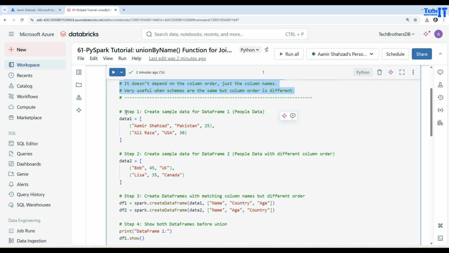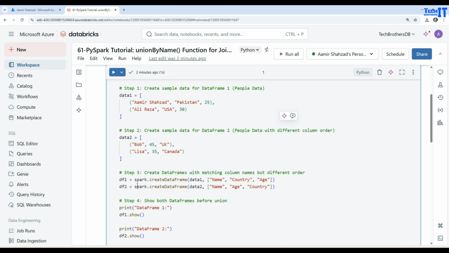So here we have this sample data, and we are going to create data frame 1 from here. So we have data 1, where we have name, country, and then age. And then we have data 2, where we have name, then age in the middle, and then country at the end. And here we are creating data frame 1, and we are telling it to use data 1 to create this data frame. And here's the list of the column names: name, country, and age. And then we are creating data frame 2, and in this case we're saying use the sample data we have right here, and it has name, age, and country. You see the order right here.